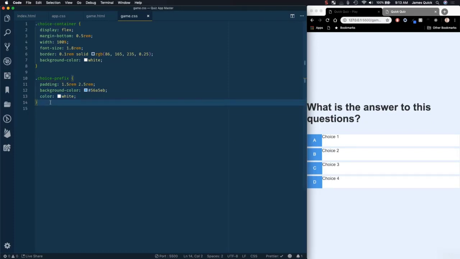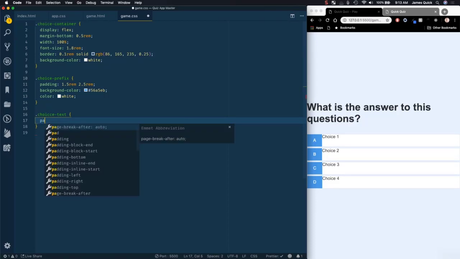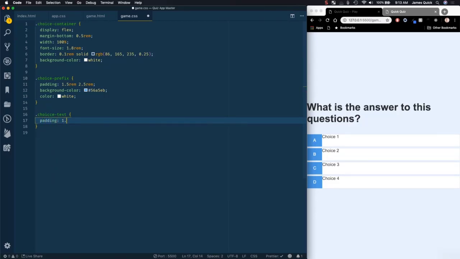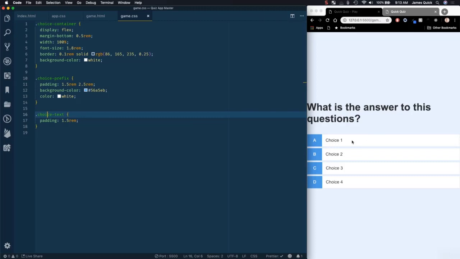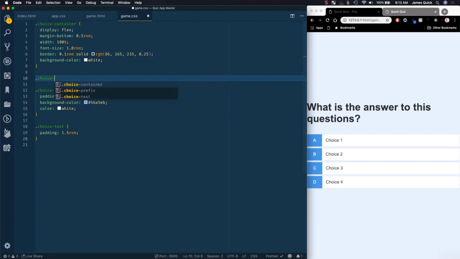Now we need to do our choice text. And we just really want to do some padding on here. So we'll do 1.5 rem, if I spell it correctly. All right. So that's looking pretty good. The only thing we're missing here is the hover state. And the hover state is going to be basically exactly what we did with our buttons.